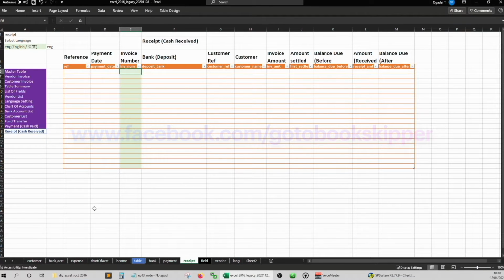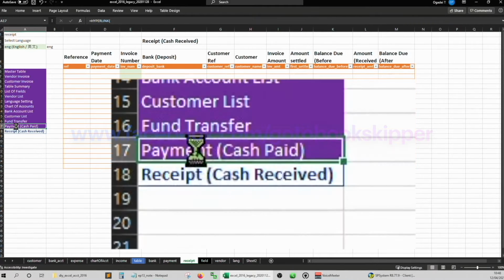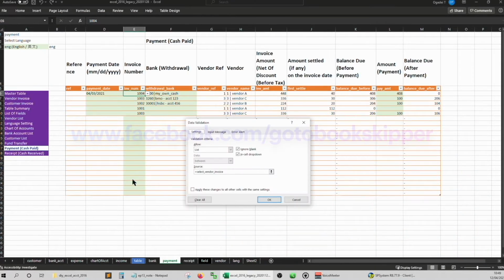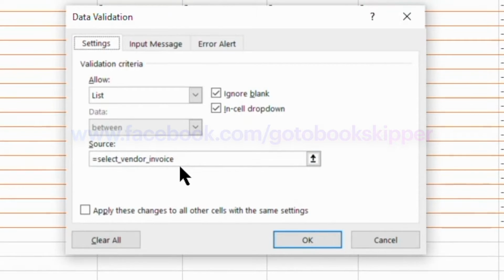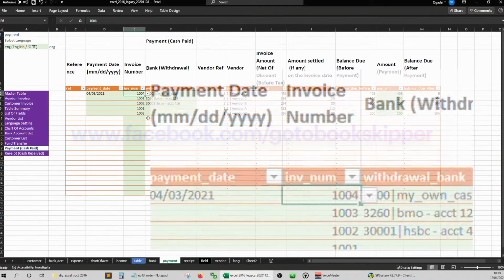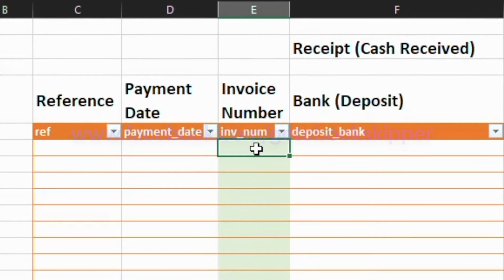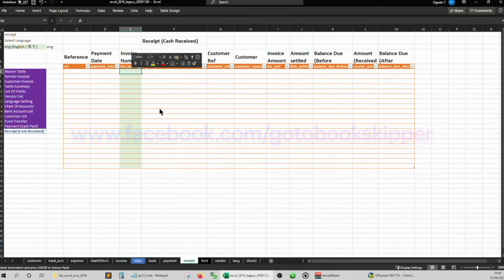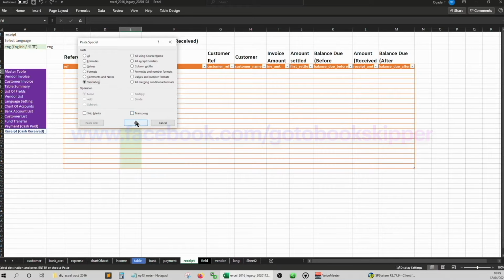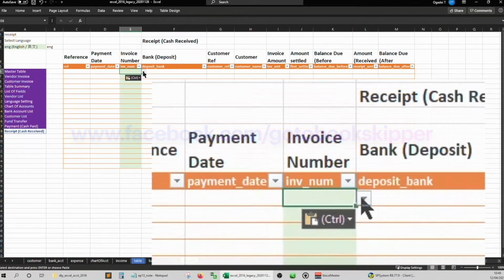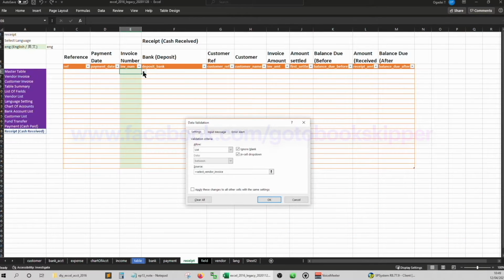For the invoice number, let me go back to payment. Invoice number, Alt DL. Here you see select vendor invoice rate. Control C here. Go to payment. Change the first cell first. Right click, paste special, validation. I'm not using vendor invoice. Instead, go to this cell called validation.